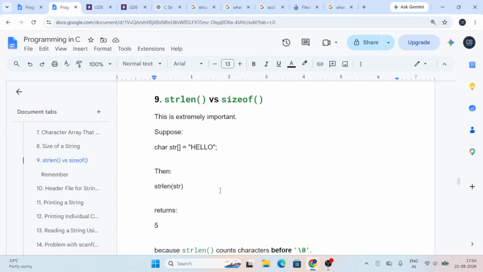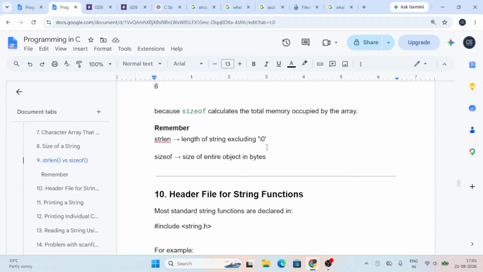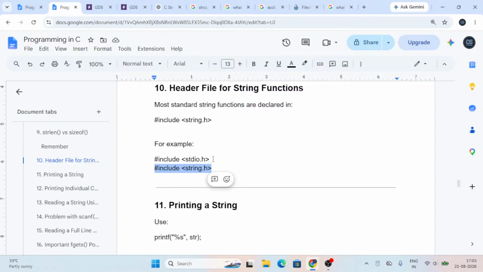Next, string length versus sizeof. String length will count up to the character before the null character. Sizeof will count and include the null character. That's what keeps coming again and again. Okay, it's good. The header for string functions is string.h. If you want to use the inbuilt string functions, you have to include string.h.